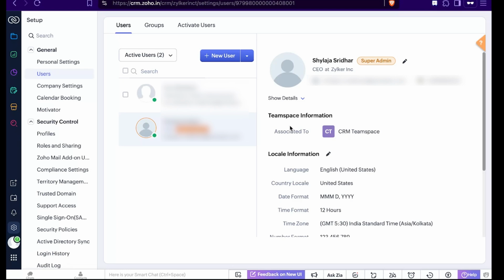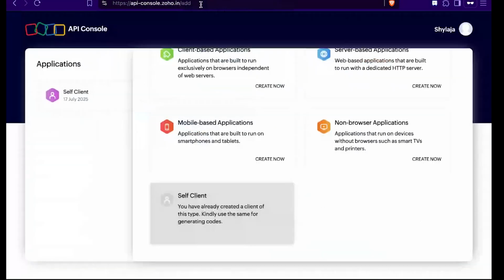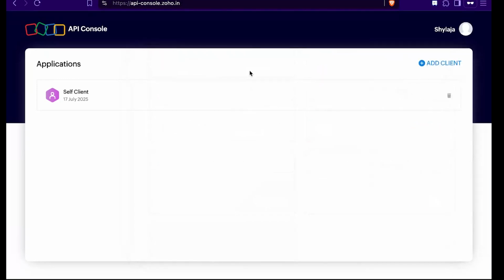Yes, Anu. So you can access the API console at apiconsole.zoho.com in case you're in the US domain. If you're in the EU domain, it should be apiconsole.zoho.eu. Since I am in the Indian domain, it is apiconsole.zoho.in. Initially, when you have no clients, there will be a Get Started button.